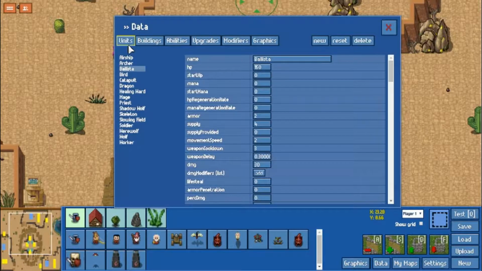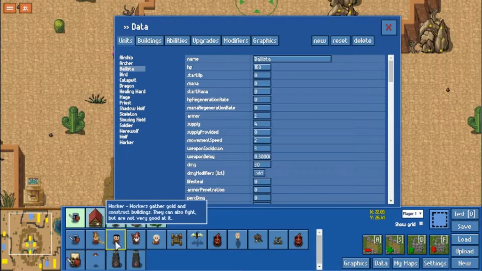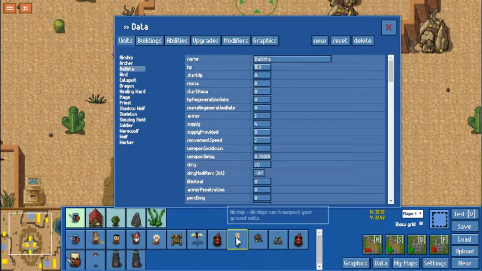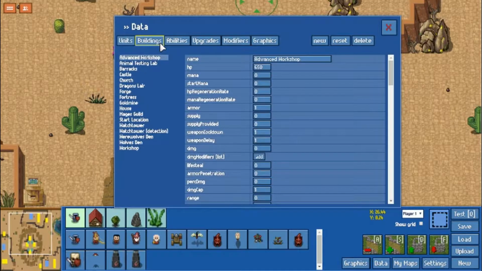Let's start with units. The units tab is where you have any of the units you can physically control in the game. These are any moving things as well, so your standard worker, archers, wolves, airships, etc. The next tab is the buildings tab, and this is where you have all your constructible buildings.